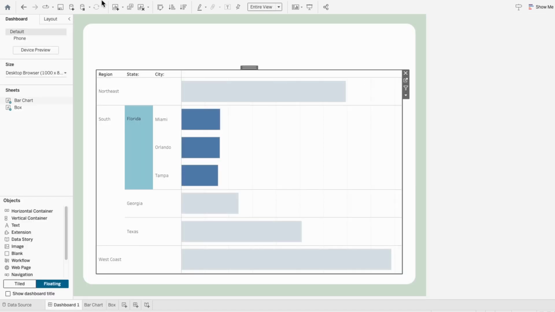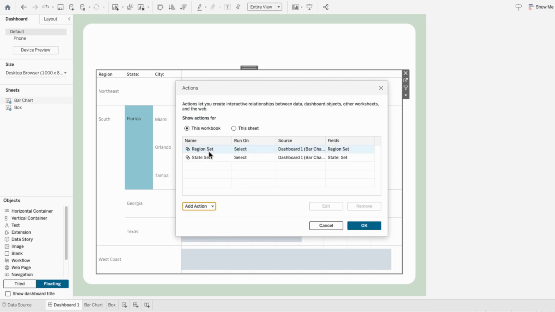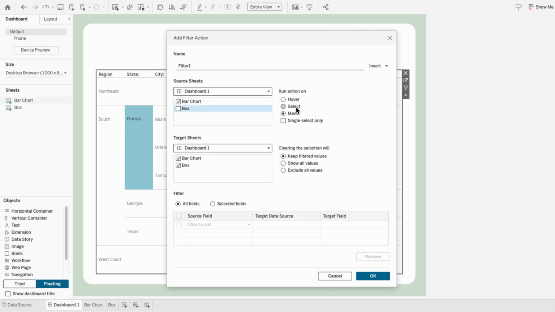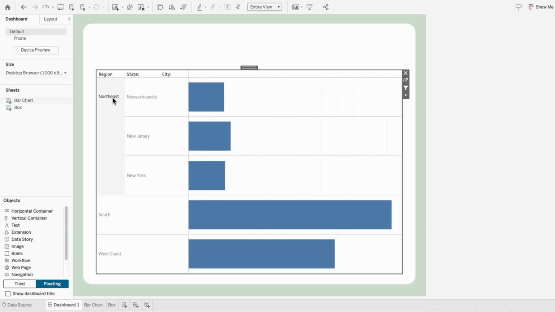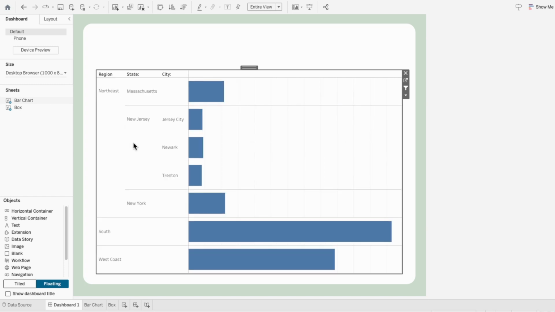Going back to the dashboard, we'll go to Dashboard, Actions, and create a filter action. We want the first source sheet to be the dashboard bar chart, but we want the target sheet to be not the dashboard bar chart, but the bar chart itself, so there should be nothing in that box. Clearing the section will show all values and choose the selected fields true, then false. Now we can click on any region, state, or city to drill down, and we don't have to see all the grayed out and highlighting.